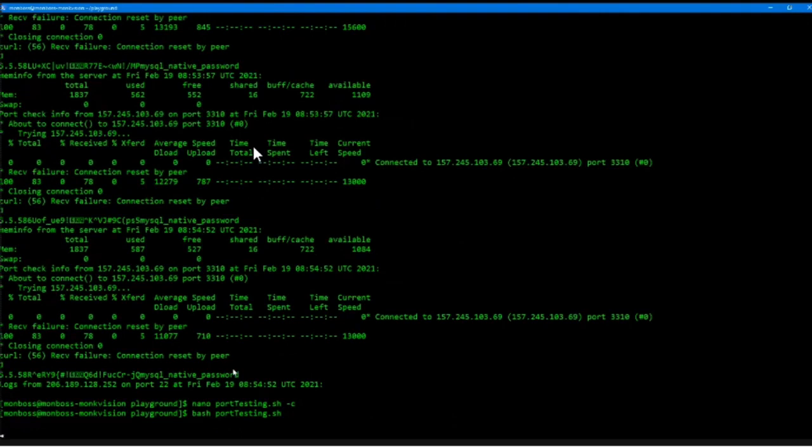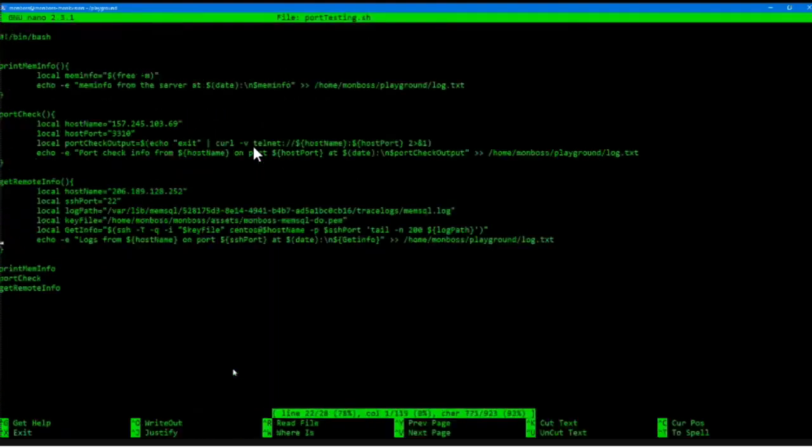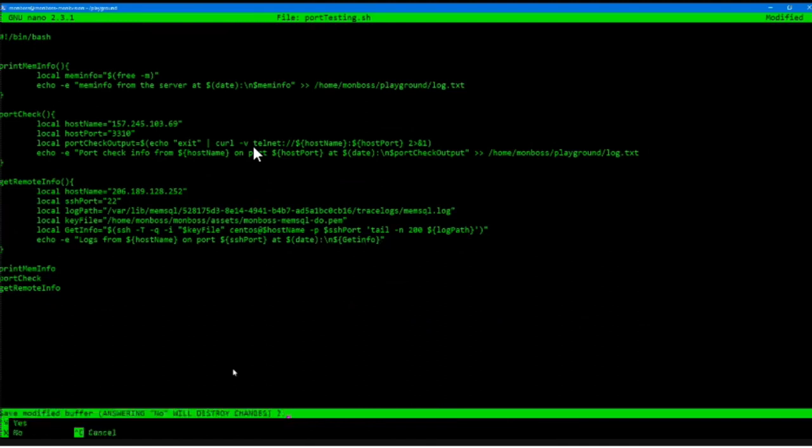Okay, now it's just stuck. Let's see what's going on here. By the way, there's another command called tee, which allows you to both print to a file and print to a terminal. You can use that.